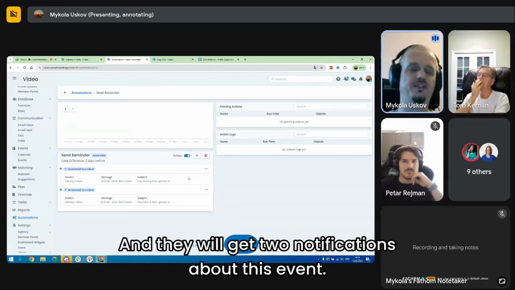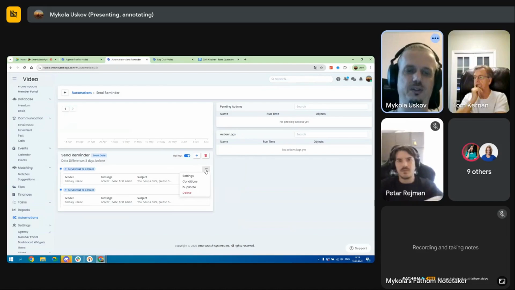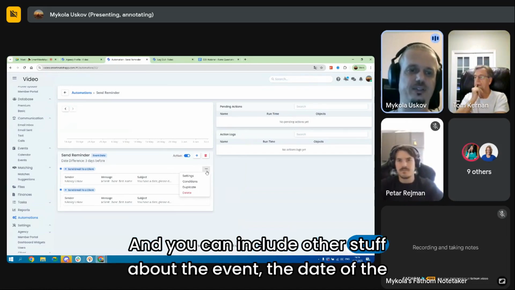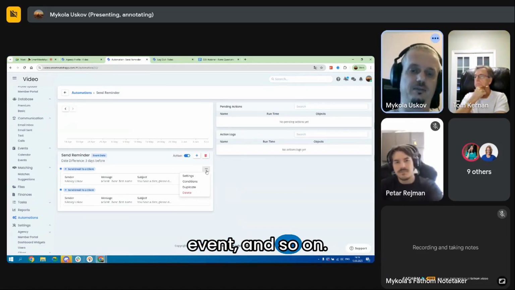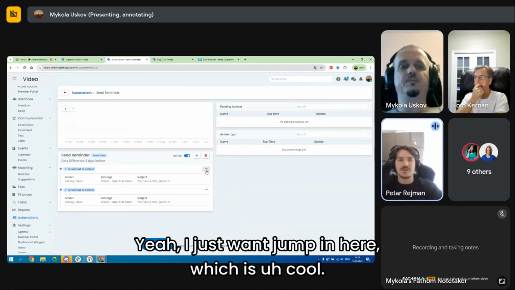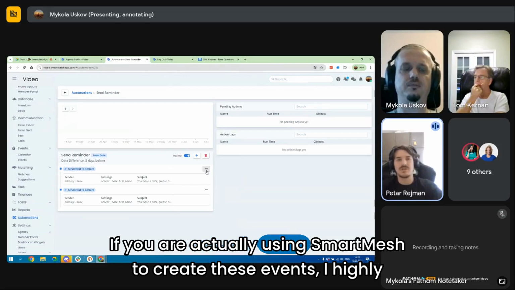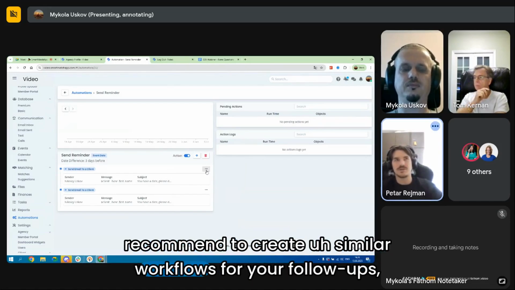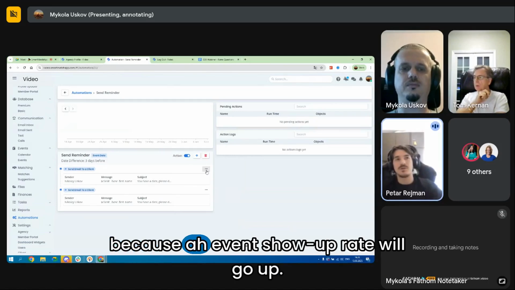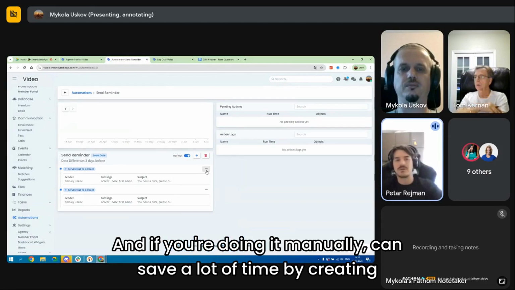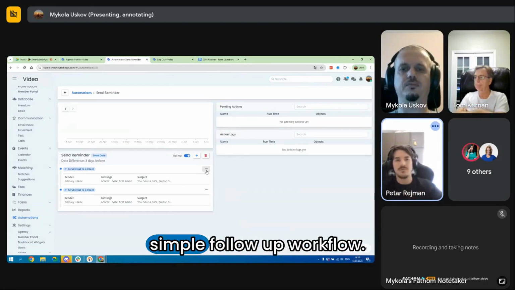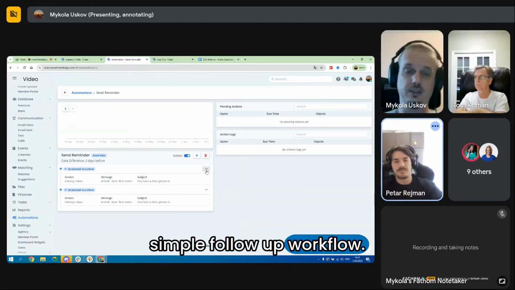And they will get 2 notifications about this event. And you can include some other stuff about the event, the date of the event, and so on. Yeah, and again, I just want to jump in here, which is cool. If you are actually using SmartMatch to create these events, I highly recommend creating similar workflows for your follow-ups, because event show-up rate will go up. Just that, and if you're doing it manually, you can save a lot of time by creating a simple follow-up workflow.